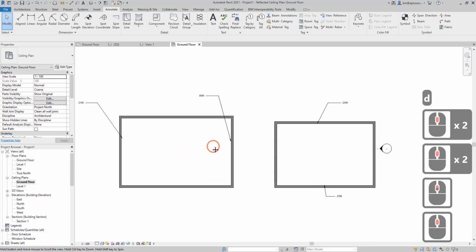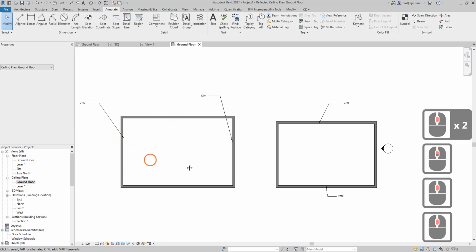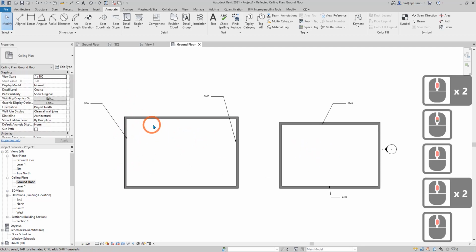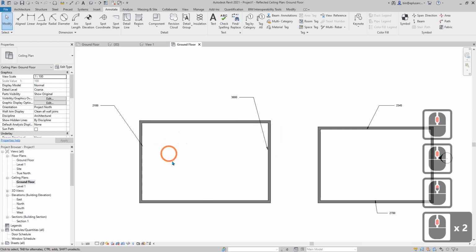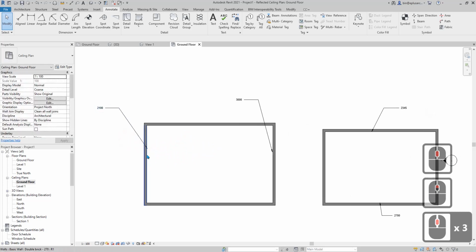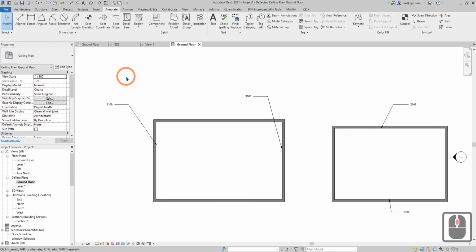Today I'm going to show you a very simple method to model a raked ceiling. Here I have two rooms, so I'm going to model two raked ceilings in these rooms. This one will have a height of 2100 on this side and 3 meters on this side. This is in the ceiling plan.